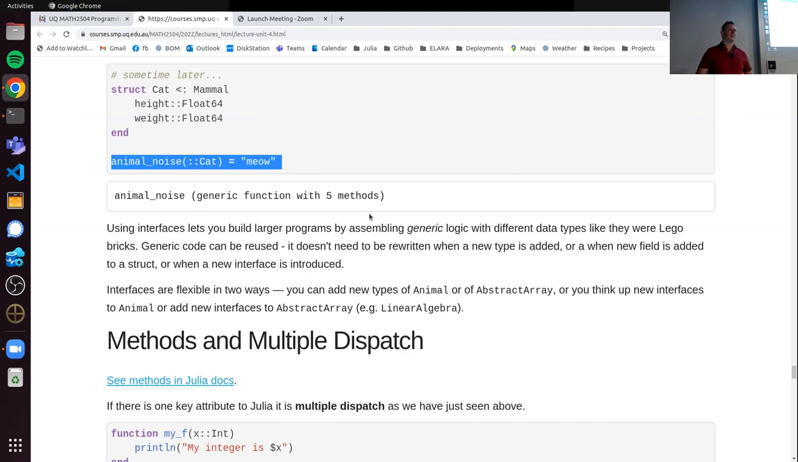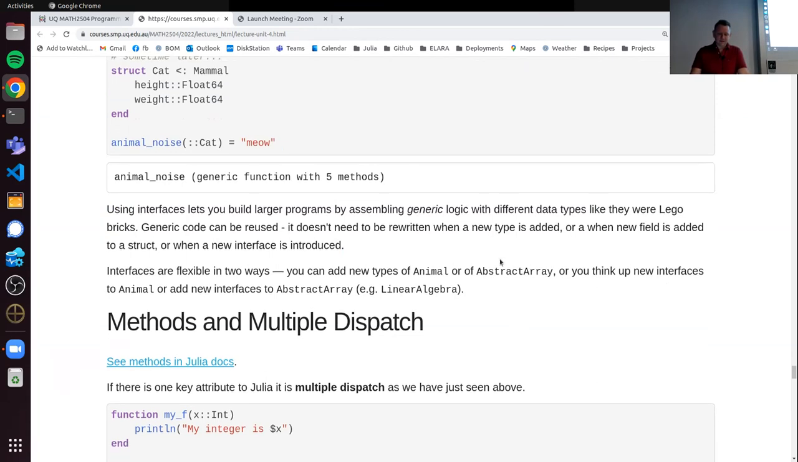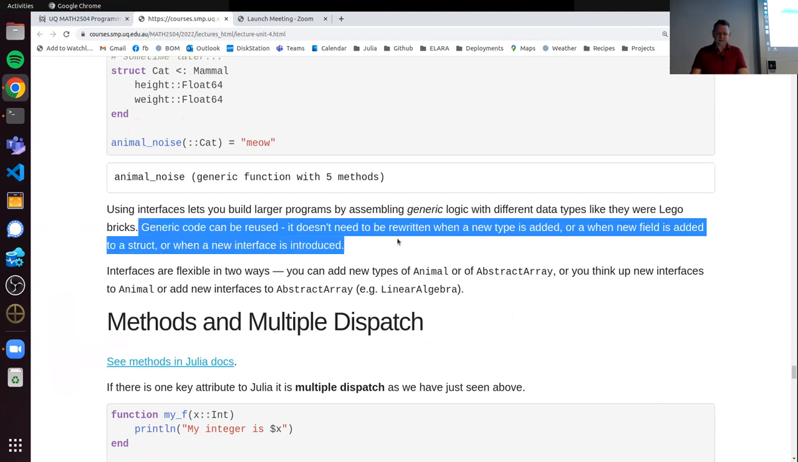Okay. So that's what makes everyone's code extensible. The beauty of generic code is that it doesn't need to be rewritten. If you, for example, added a new field to a struct because you want a little bit more flexibility, you add a field, and then you don't have to rewrite all this code. You can use the code other people have written before, or code you've already written before. You don't have to rewrite it.